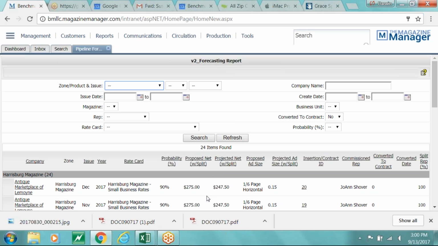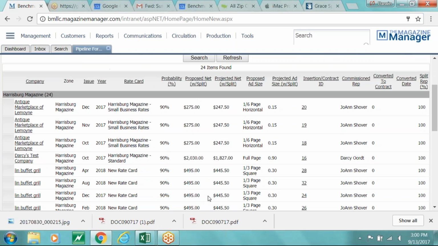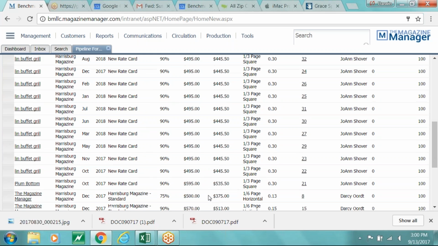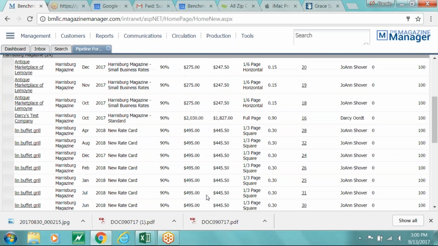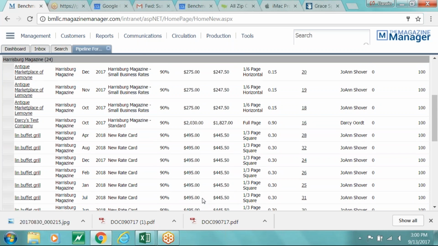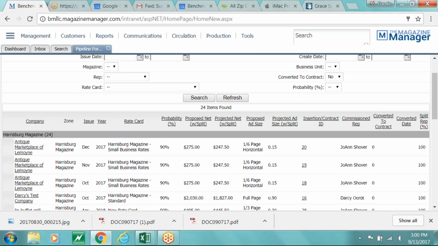This is going to be grouped by customer or by magazine. First you see Harrisburg Magazine, and then under there you see all the insertions in the system that have not been converted to a contract. This is showing us the net amount. We probably should edit this report so that it shows the rate card price and the net, and that way you can quickly see if there's a difference between the two.